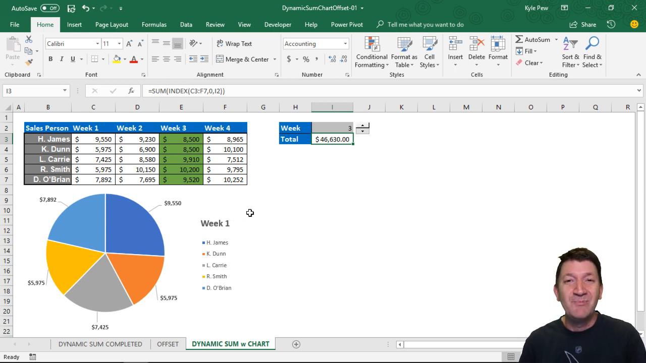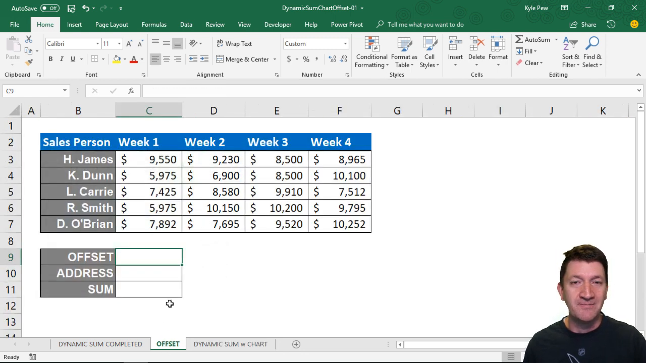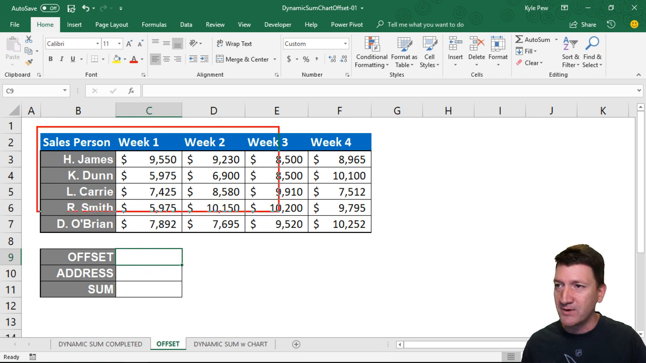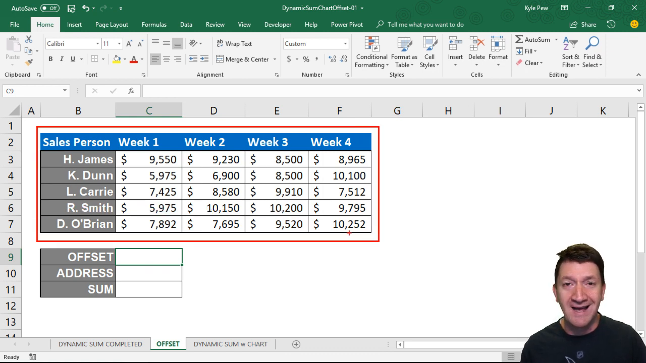Now, before we get in there and start to build this interactive chart using the offset function, let's first get a solid understanding of what the offset function is, what it's all about, how you work with it, what it actually does for you, and how it is going to help us make this chart more dynamic. So take a look. I'm going to go over to the offset worksheet, and I've set up the same little table, same one we were just looking at.